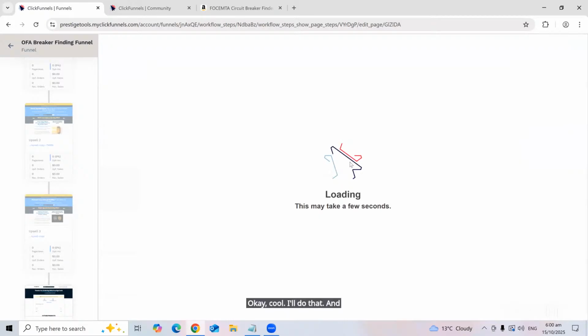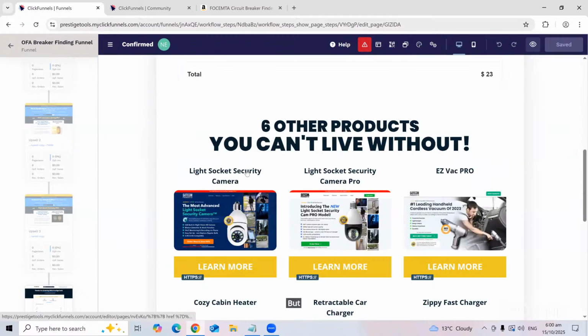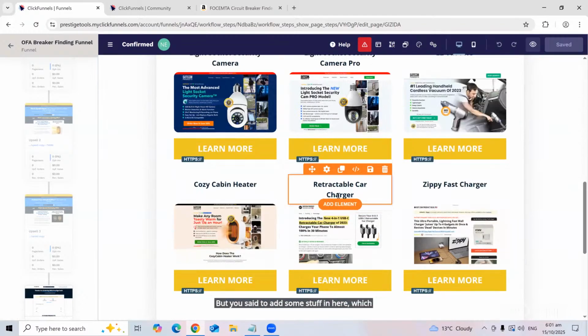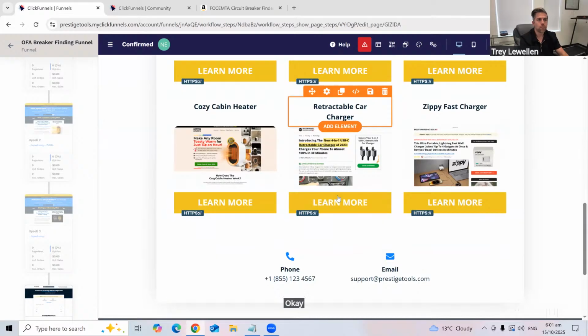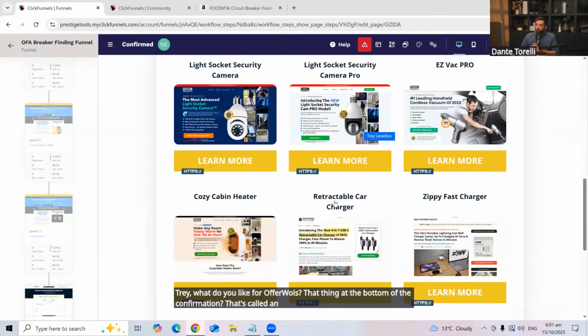And then the last page was just normal stuff, but you said to add some stuff in here, which I haven't got around to yet. Okay, cool. Trey, what do you like for offer walls? That thing at the bottom of the confirmation, that's called an offer wall. You're basically just showing a wall of offers to people.